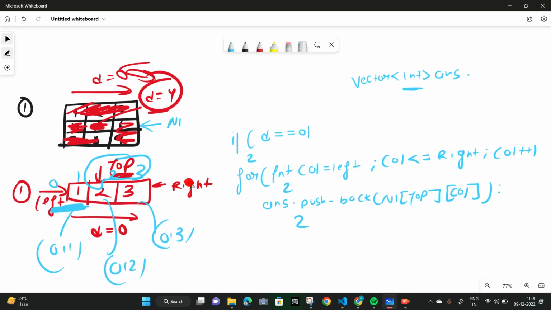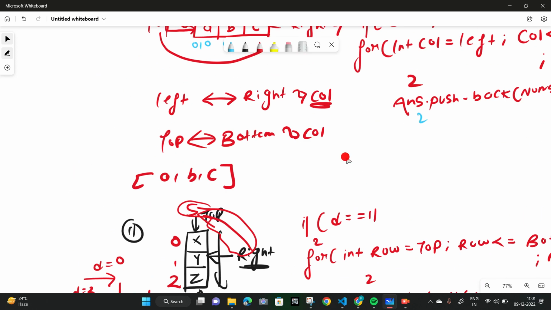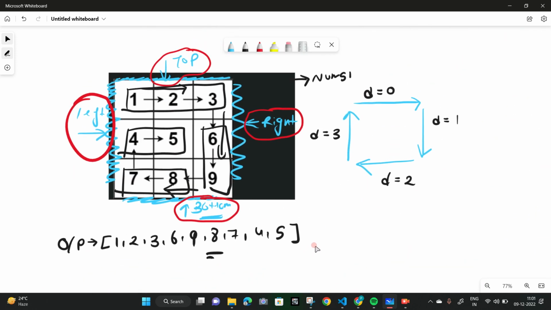What is case number 2? See what we've done: we have traversed through 1 2 3. Now we need 6 9. Earlier, top was pointing in this matrix. Now we go in a spiral way. We don't need 3 to get printed twice, right? So we need to shift the top pointer here so that it prints the 6 and 9.